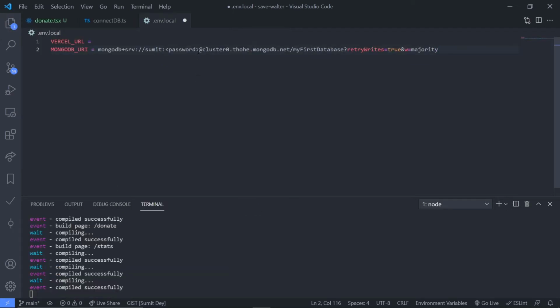Okay, you just need to change something. So the password should be your password, the password you have just copied. And the second thing is you can change the database name. So here is the database name, which is my first database. Just change this to supEJH database. Okay, cool. Now it's time to check the database connection.